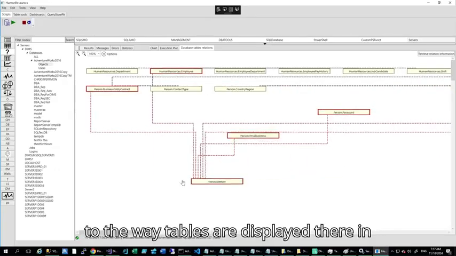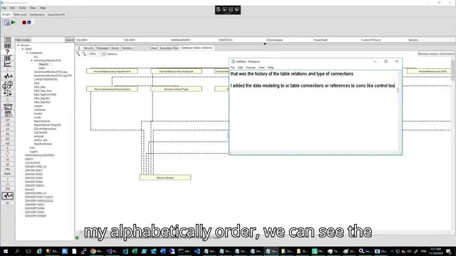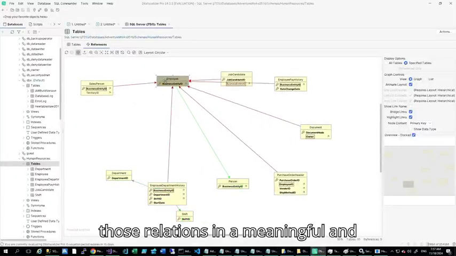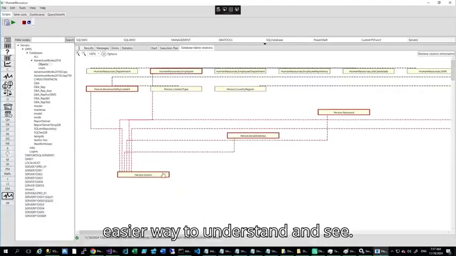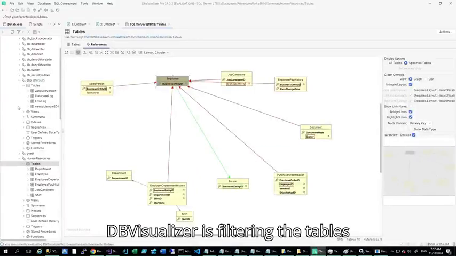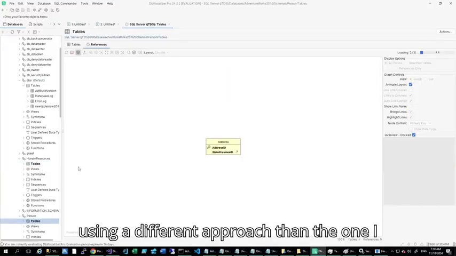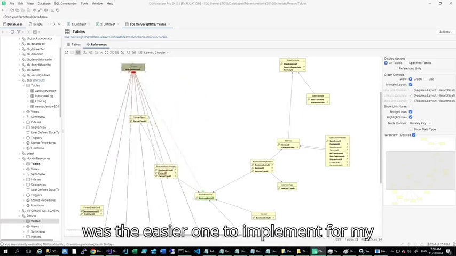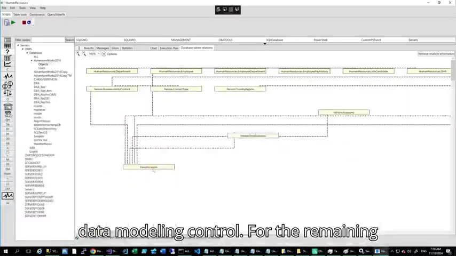If we look at the way tables are displayed there and my alphabetical order, we can see the huge difference it makes when visualizing those relations in a meaningful and easier way to understand and see. DB Visualizer is filtering the tables using a different approach than the one I am using, but I used that one because it was the easier one to implement for my data modeling control.